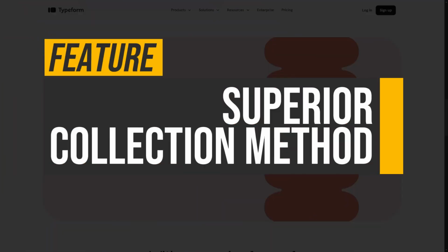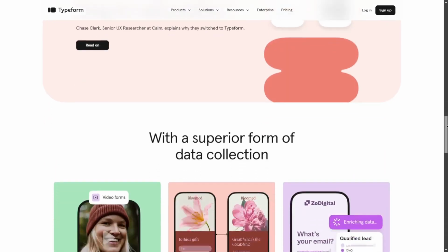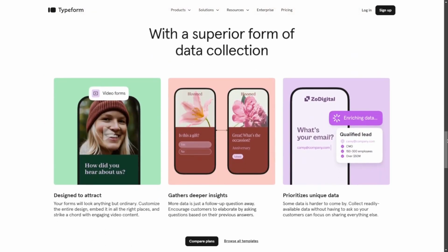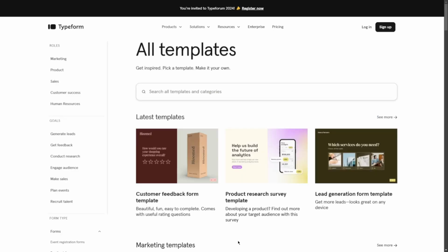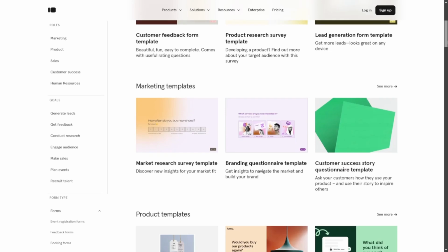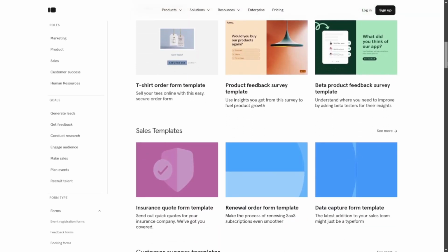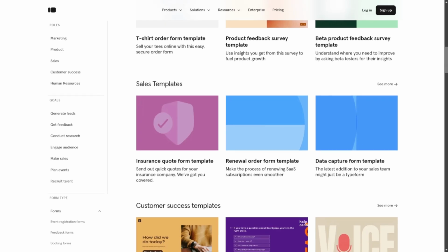Superior collection method. Typeform is recognized for its superior method of data collection through interactive forms that foster engagement. Unlike traditional survey formats that may feel tedious, Typeform's design captivates users' attention and encourages thoughtful responses. This innovative approach leads to higher completion rates and more nuanced feedback from participants.